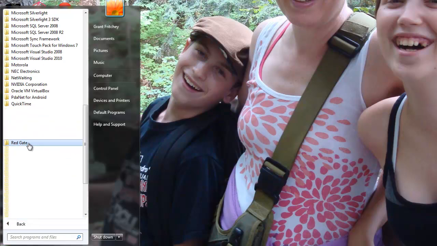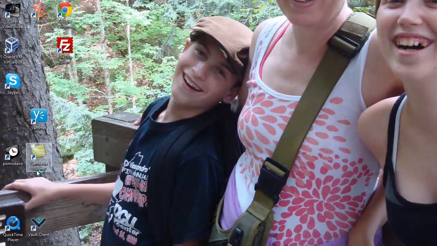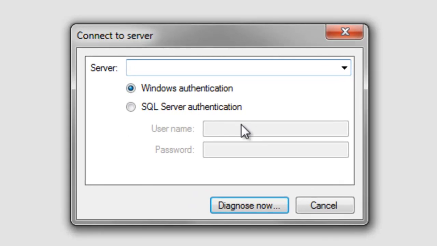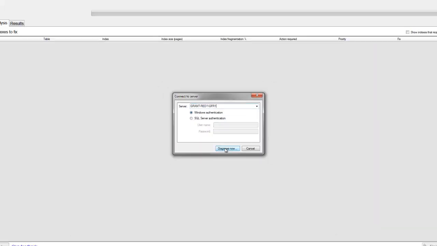I work for Redgate Software, and we have SQL Index Manager. Okay. So what happens is you connect to a server. Now I'm just going to connect to my local one. I'm going to type the password, never typed during demos. And I'm going to click on Diagnose Now.